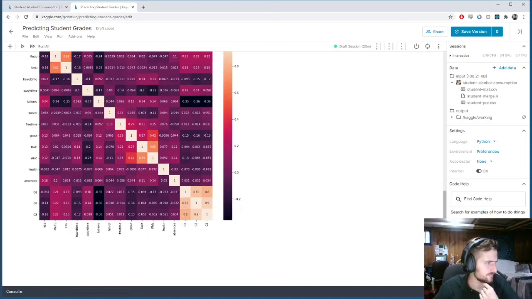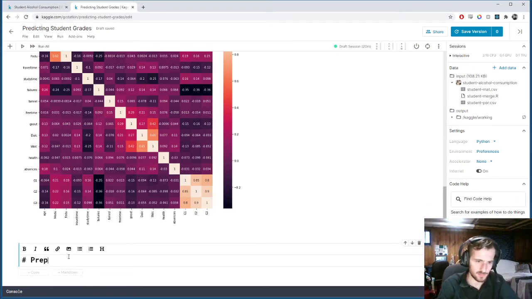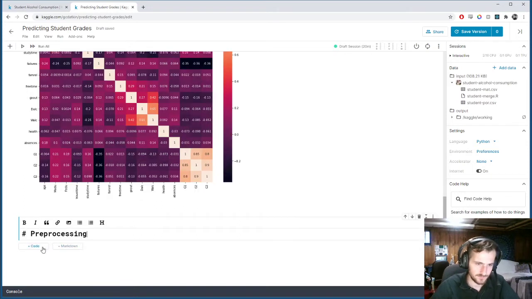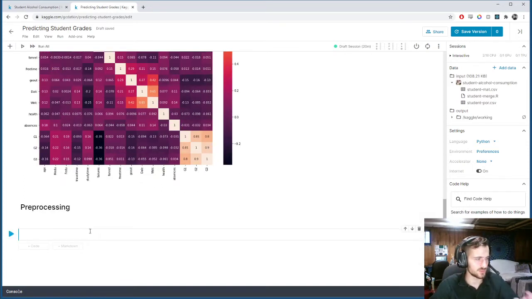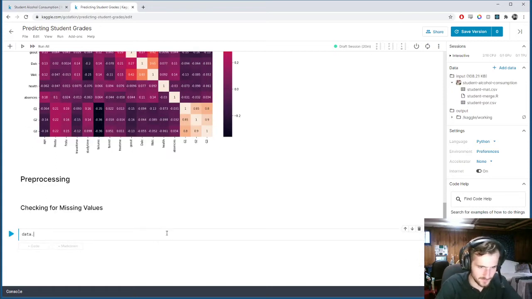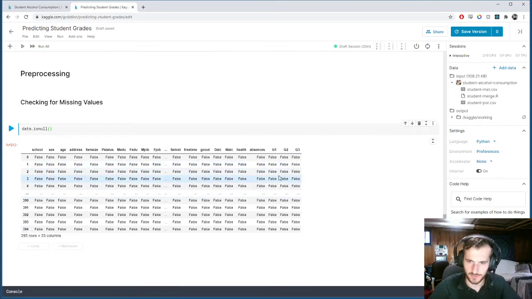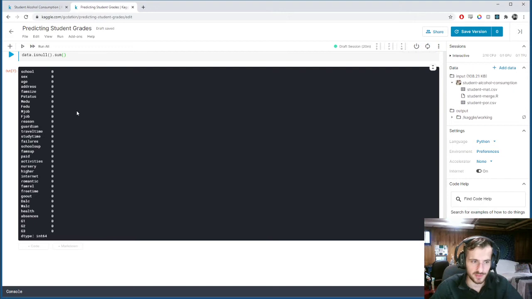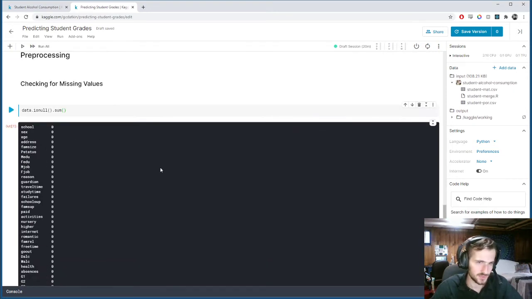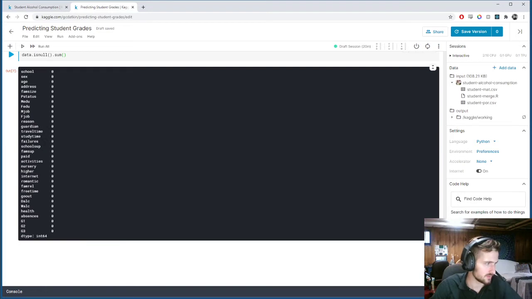Okay, so let's start preprocessing our data. First thing we'll do is check for missing values. The way to do that is data.isnull. Remember, this will return us a matrix of all the places where there are null values. And we can get the sum to find the number of null values in each column. And it looks like we have none, so this is a fairly clean data set. We don't have to worry about clearing or filling or imputing null values.